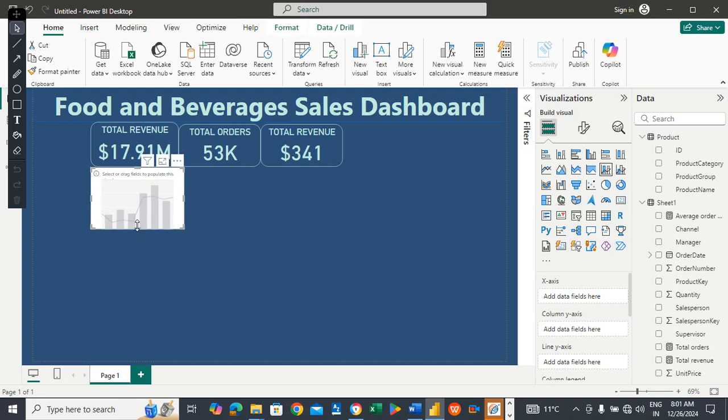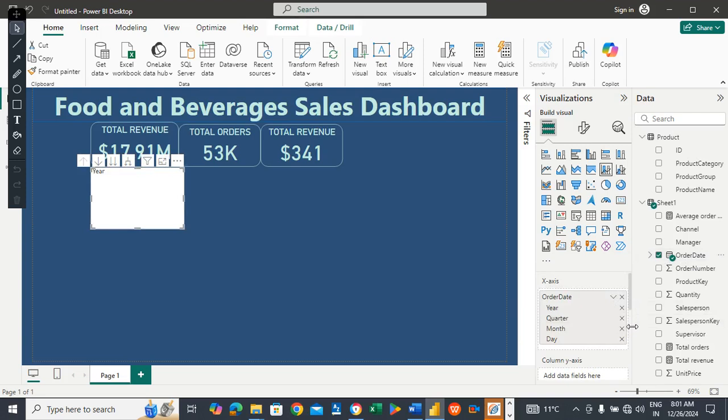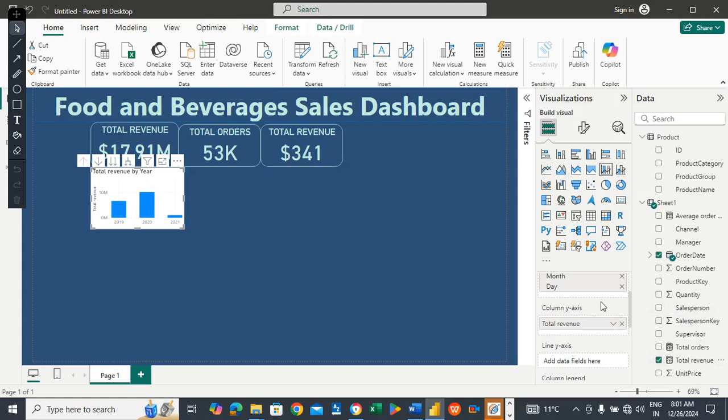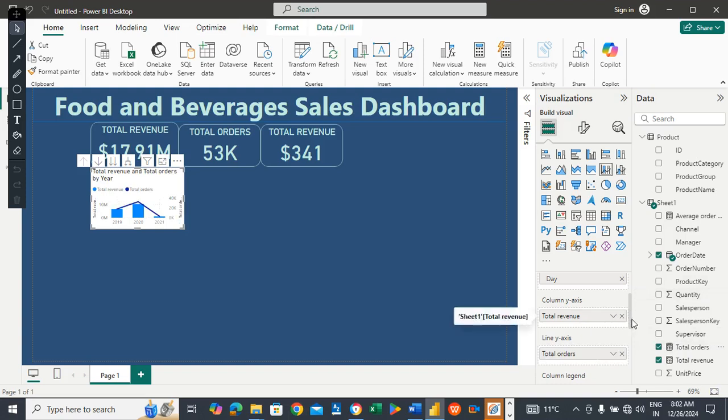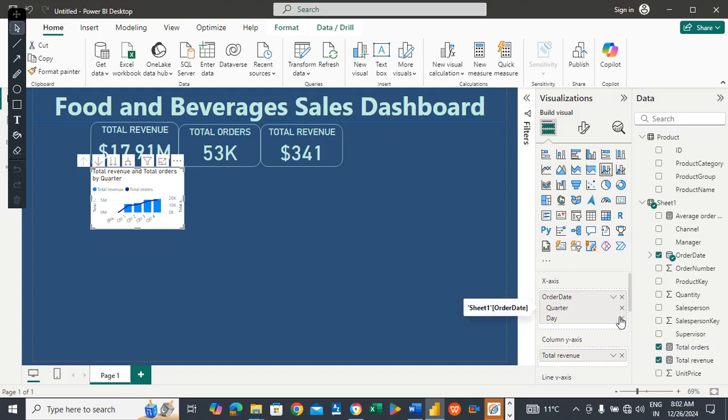Now in the x-axis, I'm going to add the order date, and in y-axis, let us see the total revenue. And in the line axis, we will have the data for total orders. So obviously we need the data for just the quarter, right? So I will remove all those things that I don't need. I'll remove year, month and the day.